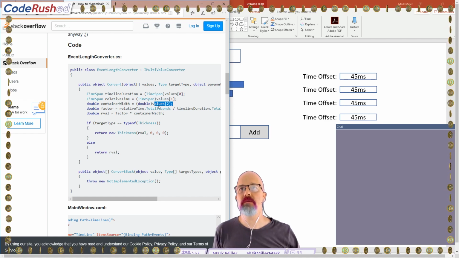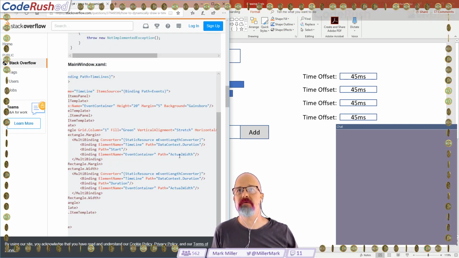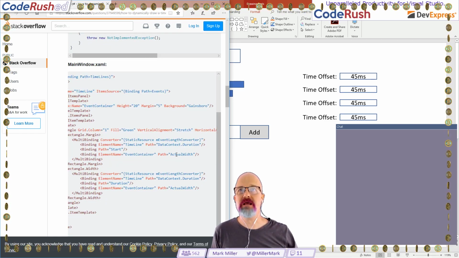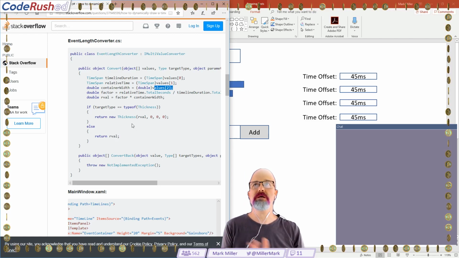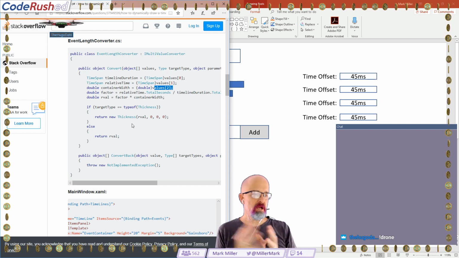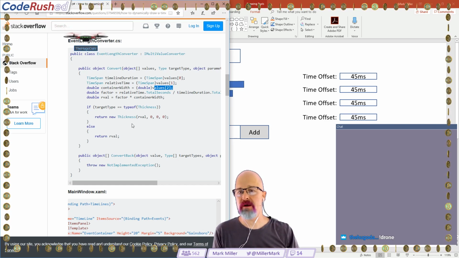I can take the elements that I'm binding it to on the outside right here, and I can now pass those in and then use those to figure out where it should be, what the actual margin thickness is. So that's kind of what I want to do. That's kind of my goal.